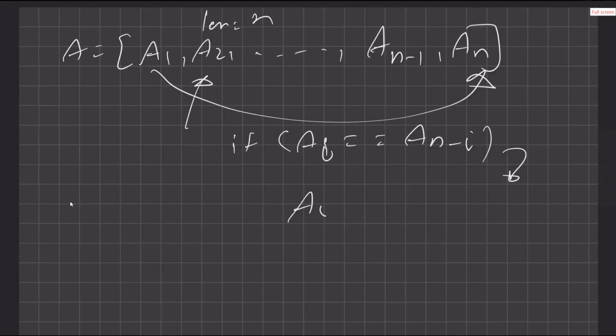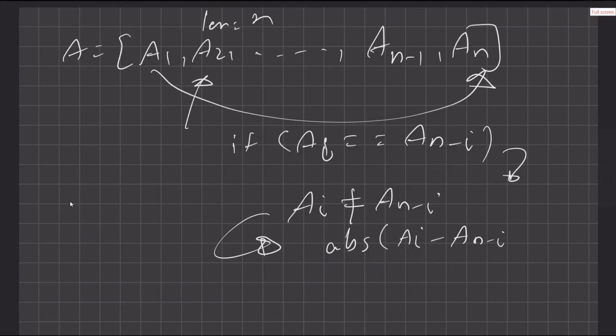Now if a of I is not equal to a of n minus I, in that case you'll be choosing x. And what x value will we be choosing? First we'll be checking the difference. If the absolute difference of a of I minus a of n minus I is equal to 2, then your answer is possible. Which means it is possible, but we need to test it out. Your answer may be possible.